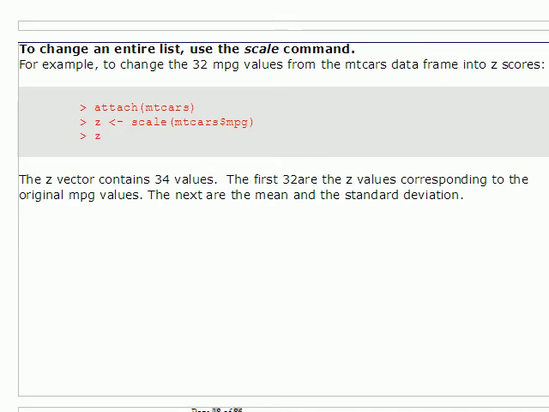If you have many data values, changing them one at a time is not a good idea, and there's two ways to do it. Here's one way, and that's to use the scale command. When you use the scale command, it takes all of the values here. I'm not sure how many were here. But it takes them and turns them into z-scores. Oh, there were 32 of them. That's right. It turns them into z-scores automatically.